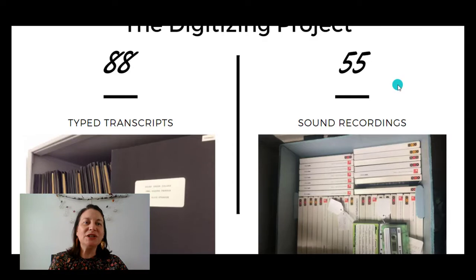So the project includes 88 typed transcripts. Those are digitized. And we also have 55 sound recordings, and those have just recently been digitized as well. The nice thing about the sound recordings is it allowed us to bridge a collaboration with the Joliet Area Historical Museum. They actually had the recordings in their storage and came across them and reached out to the library to ask if we would be interested in doing something with them. So of course, right away we said yes, definitely.